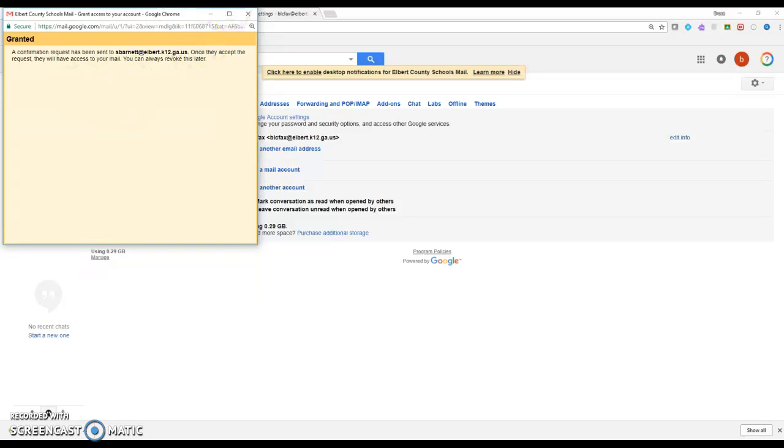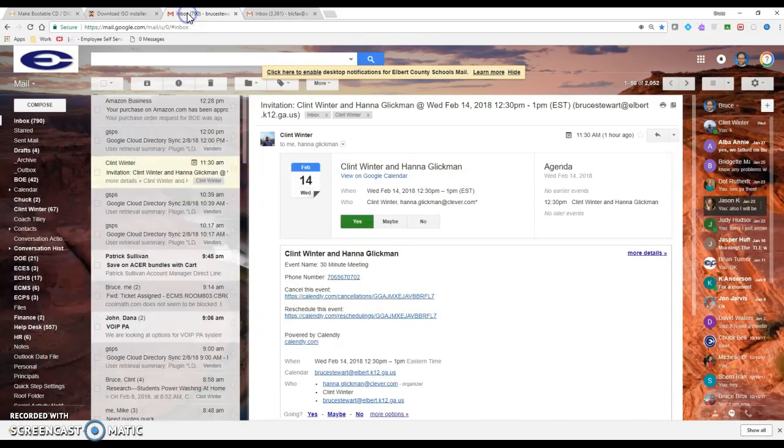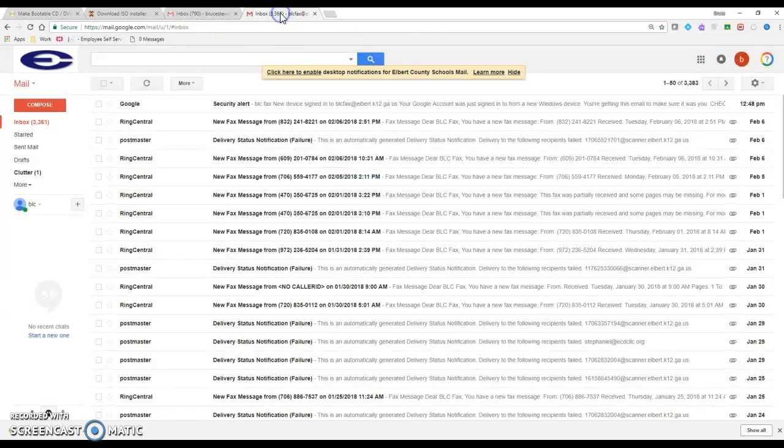And then what she will do is she'll access the email, and it's pending right now. Once she accepts it and clicks on the link, then she'll be able to go into this email. And it'll be kind of like I'm in right now if I were in the inbox here. And I could go to my email and then the fax email. That's the same thing she'll do.